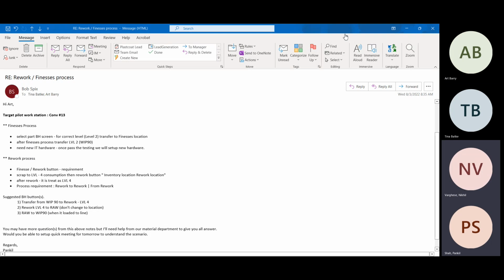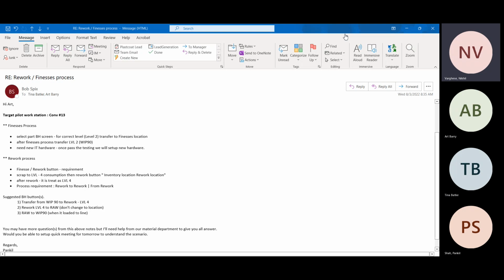Yeah, Nikhil, can you start? Sure. All right, let's start with finesse. Finesse basically are web pods, sorry, painter pods that we will be. It's basically a location transfer between two inventory locations.